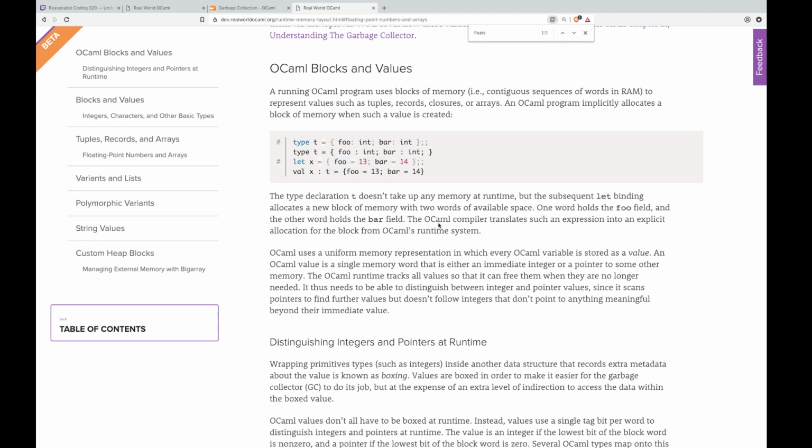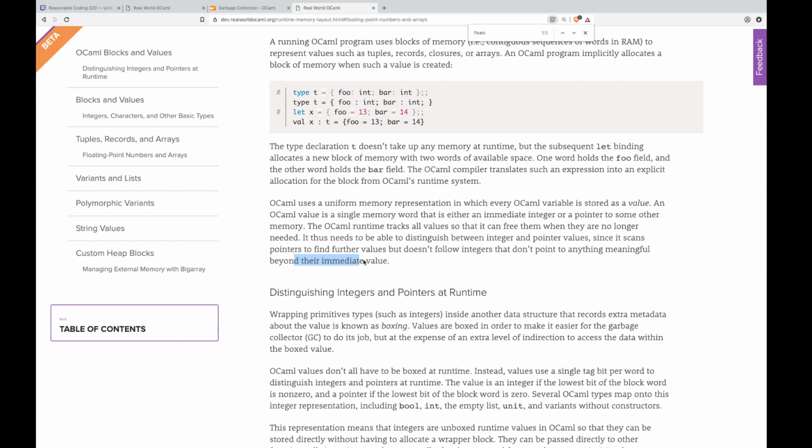The OCaml compiler translates an expression into an explicit allocation for the block from OCaml's runtime system. OCaml uses a uniform memory representation in which every OCaml variable is stored as a value. An OCaml value is a single memory word that is either an immediate integer or a pointer to some other memory. The OCaml runtime tracks all values so that it can free them when they are no longer needed. It thus needs to be able to distinguish between integer and pointer values, since it scans pointers to find further values, but doesn't follow integers that don't point to anything meaningful beyond their immediate value.